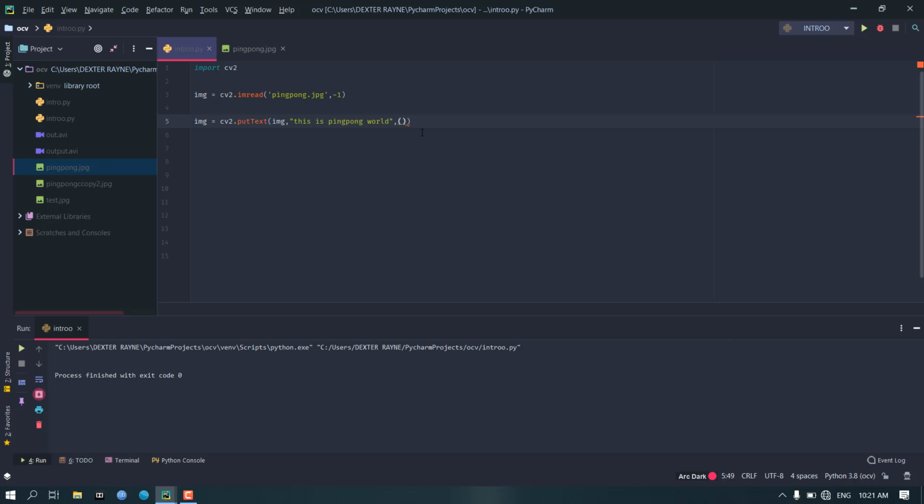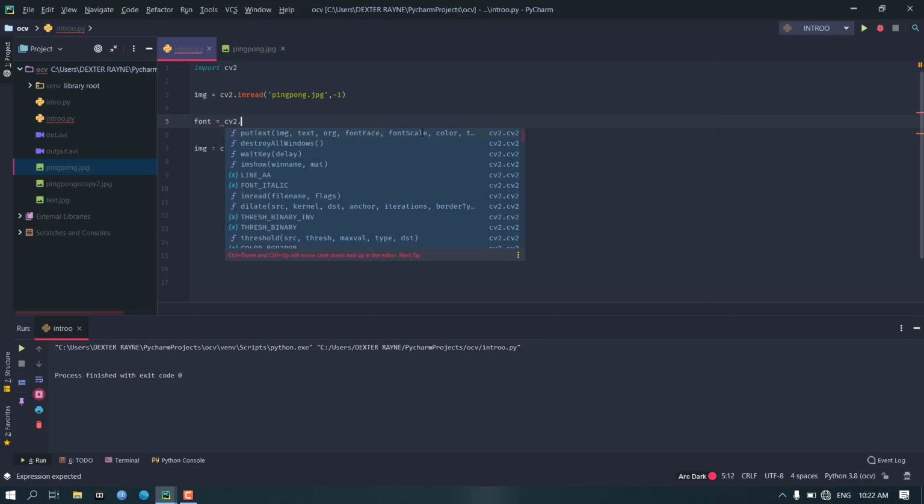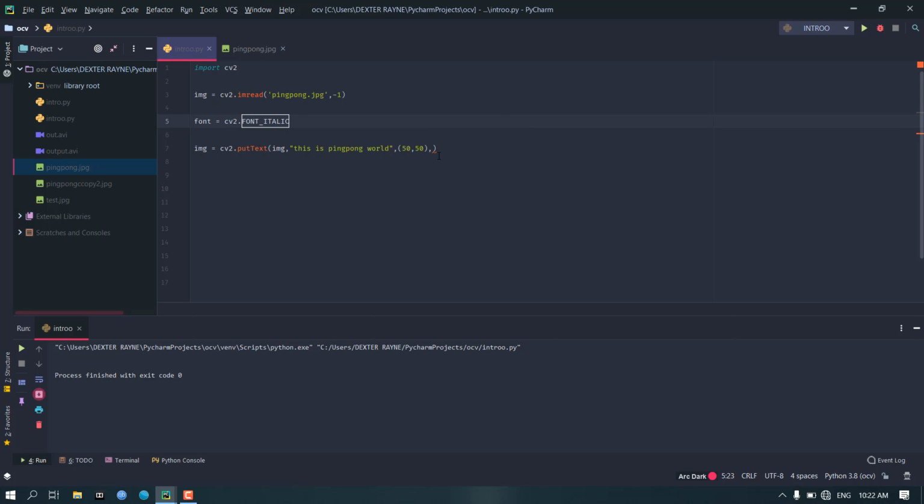The coordinate I am going to give is 50 50. The next thing is the font face. Font face is basically the font type. Now cv2 also has various fonts in its library, so we will take a font. We are going to store the font in the font variable. I am going to take the italic font, and we will pass this font here.